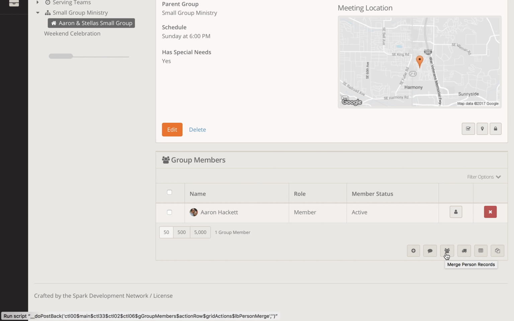This, if you needed to merge everybody, which I suggest you not do because that would be bad. Bulk update. So let's say you wanted to take everybody from this group and send them to another group. You could do that. This just downloads an Excel sheet with all their info in it. And this is merge records, and I'll show you merge records here in a little bit, but this is basically for printing off address labels and things like that.